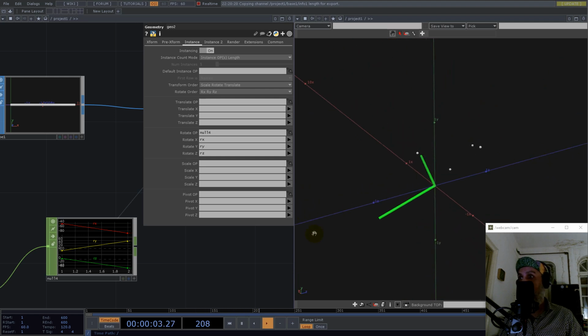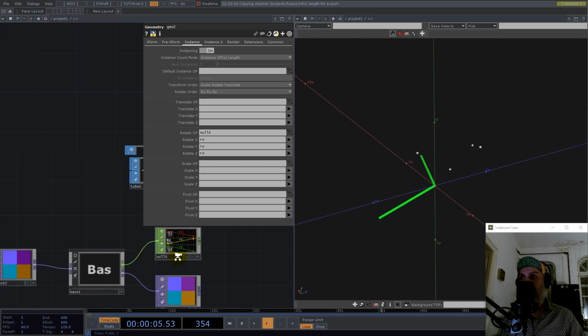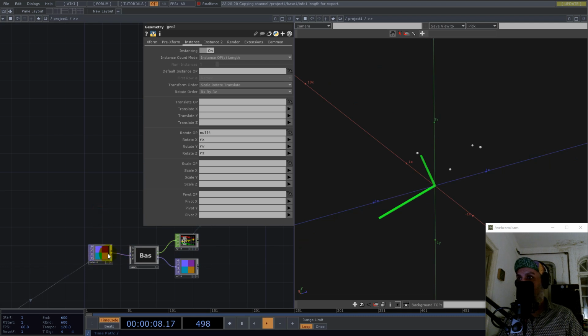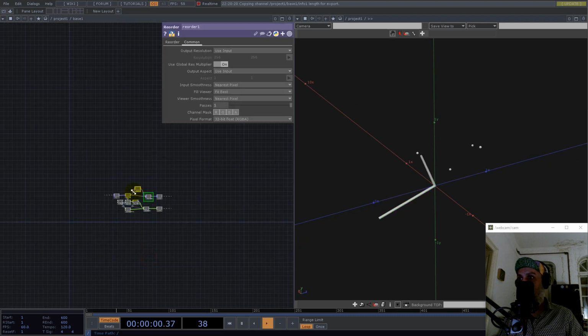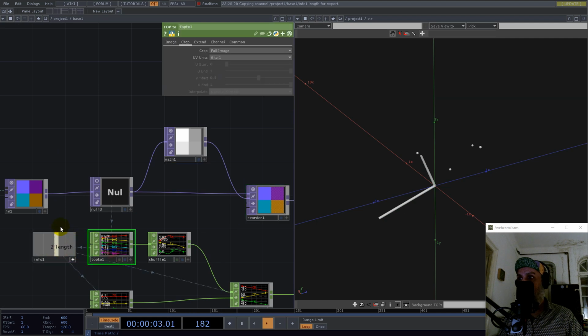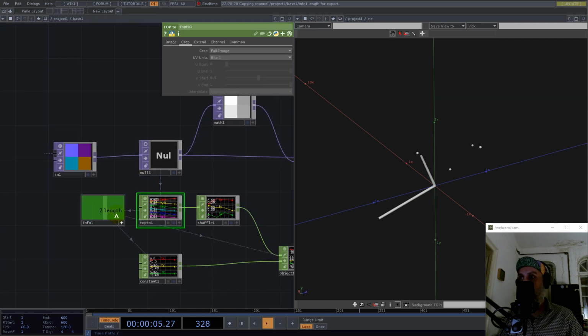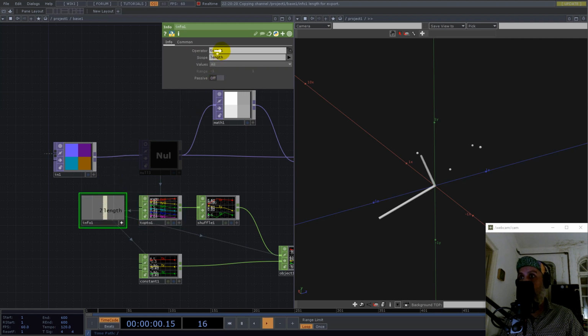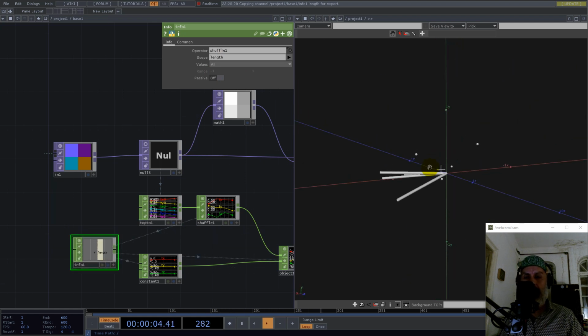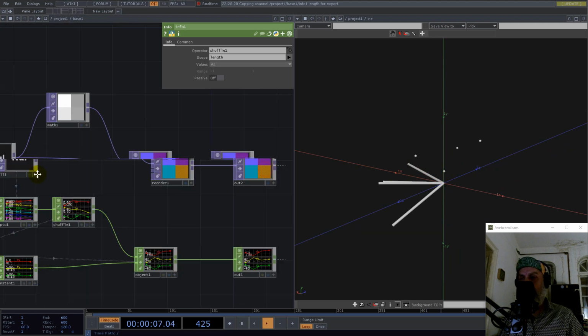It's wrong. Okay, so let's see. First of all, we have 4. We wrong here, so the length is not 2. Let's take the length of this and multiply it with itself, or we take this shuffle. Okay, much better. Now we have the correct amount of tubes.